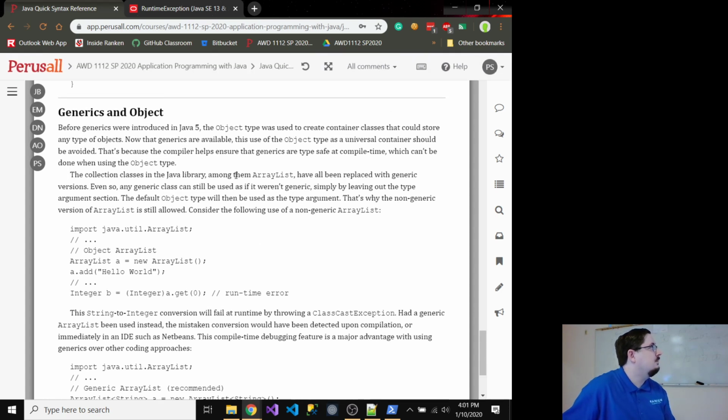Back before Java 5, which, just from a history standpoint, my first introduction to writing Java was in Java 4 days. So I had a program that I had to convert over to Java 5 when it came out. But back in the days of pre-generics, we might write code like this. You would say ArrayList a is a new ArrayList. We'd add an element, and then when we pulled it out, we had to cast.